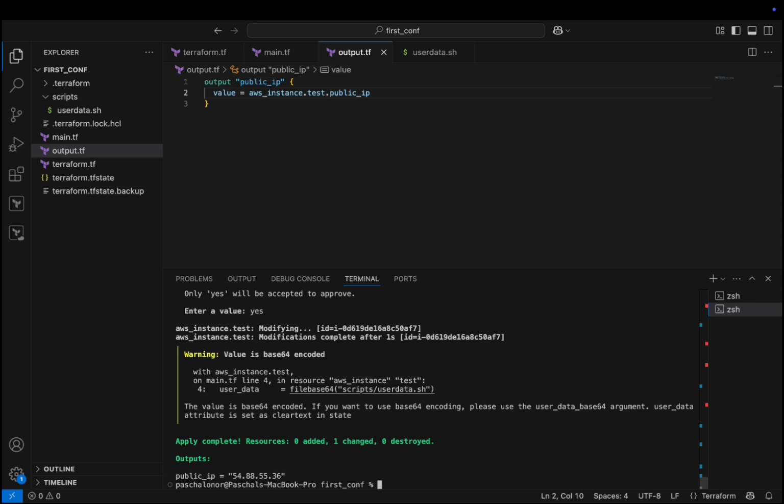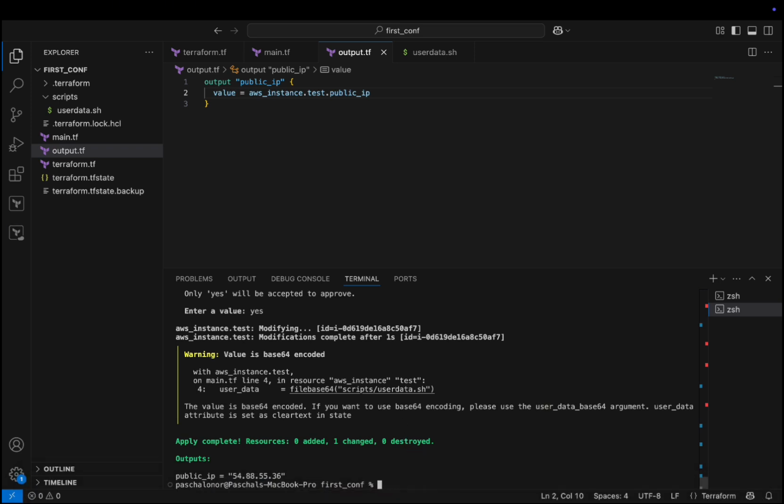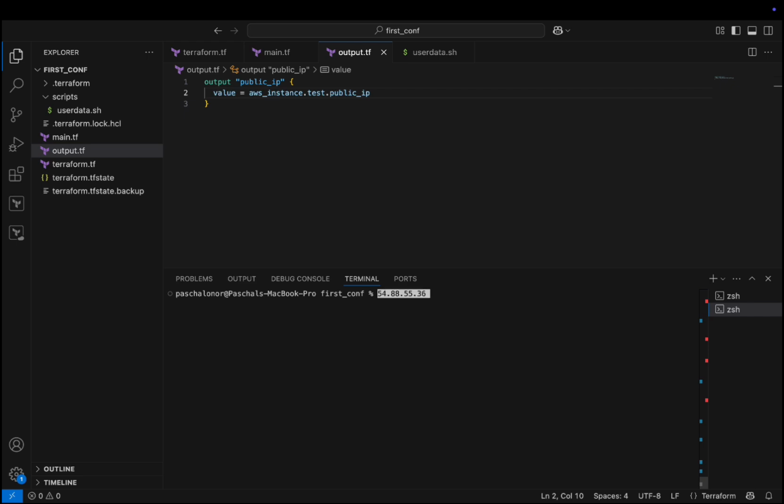So let me grab that IP. Public IP. If you put in the private, it's not going to work. So you can see that it works beautifully. So we are making a lot of progress right now.